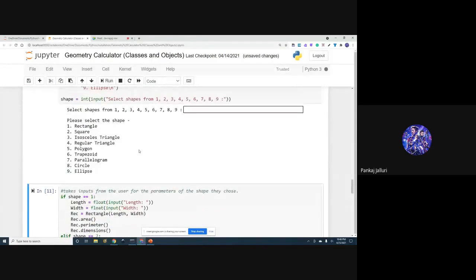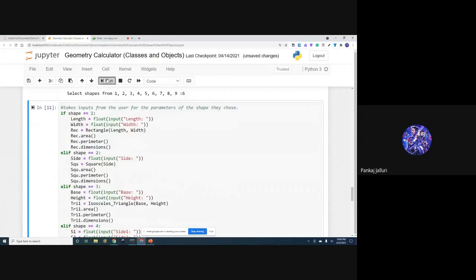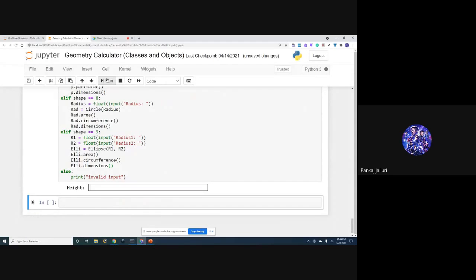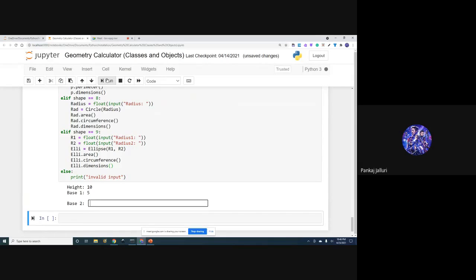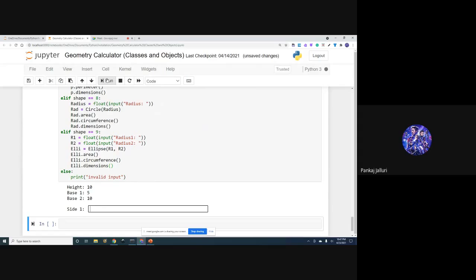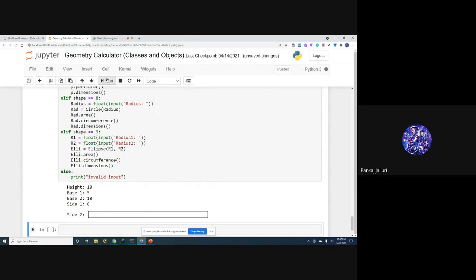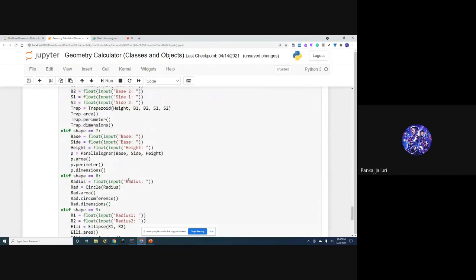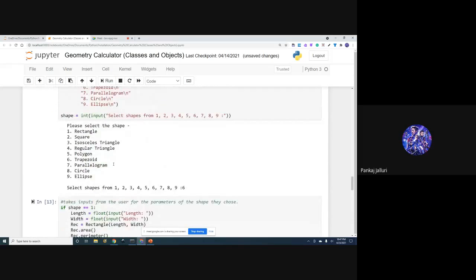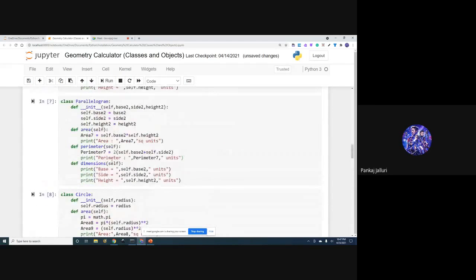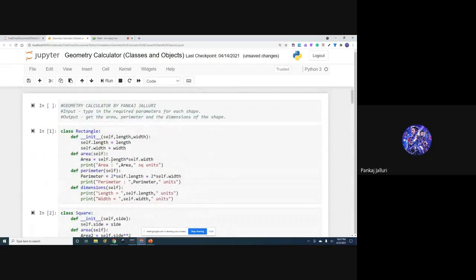And this is a trapezoid, and if I run it, suppose I say the height is 10 units, and the base is 5 units, and the upper base, lower base is 10 units. The side is, say, 8, and the other side is 9, and this will give the area and the perimeter. So this is how the calculator works. Let me know if you have any other questions. And thank you for seeing my presentation.